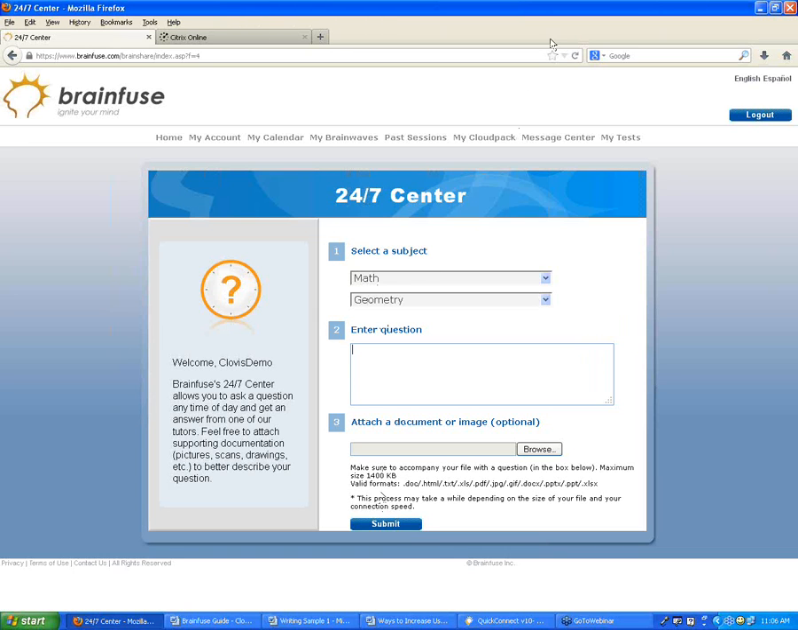The question you send in is saved in the Message Center here, just like the documents submitted through the Writing Lab. So you'll click on the Message Center when you sign back in later to retrieve the response that we send.